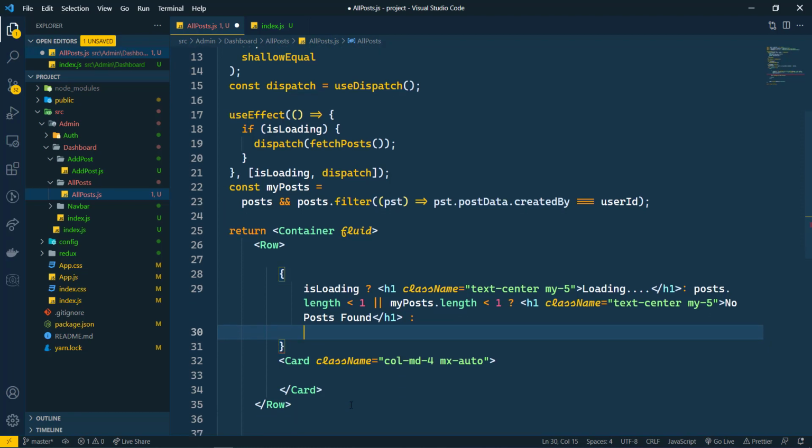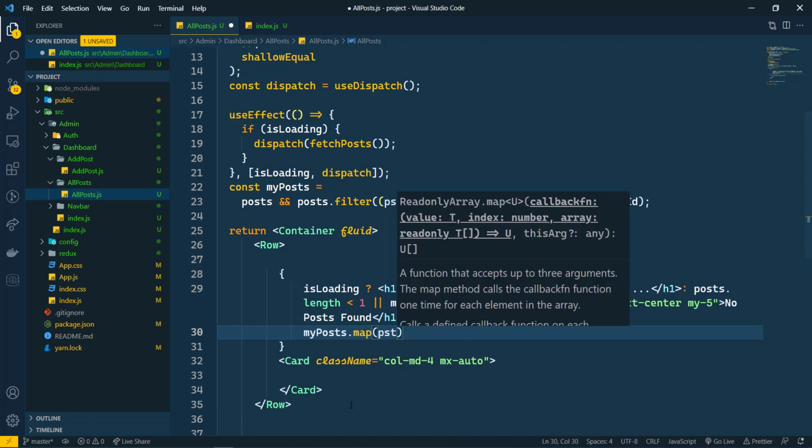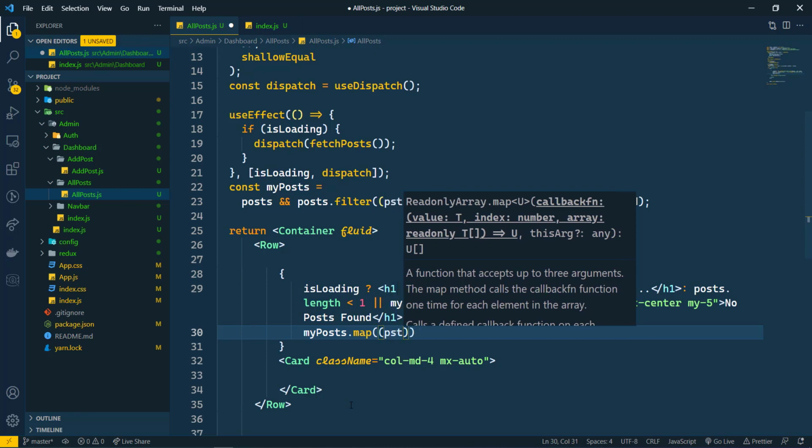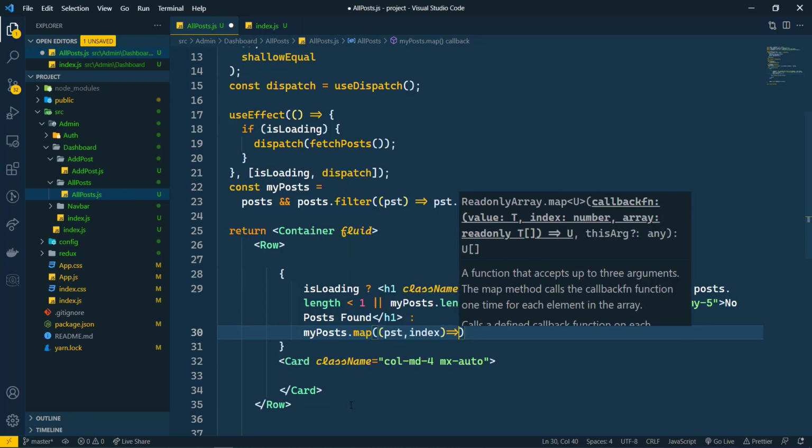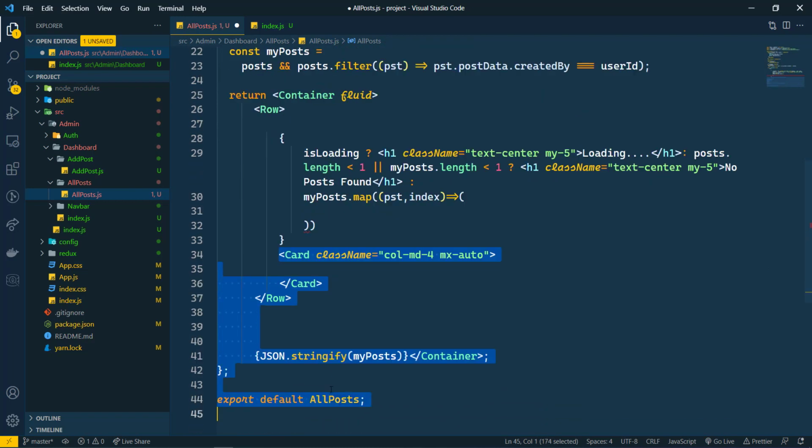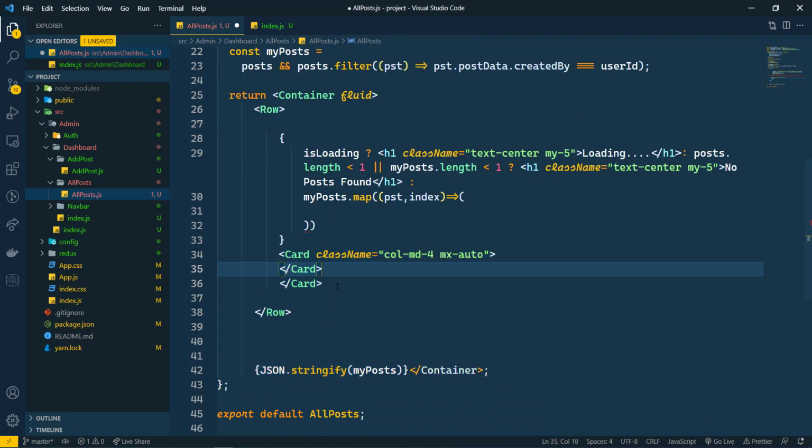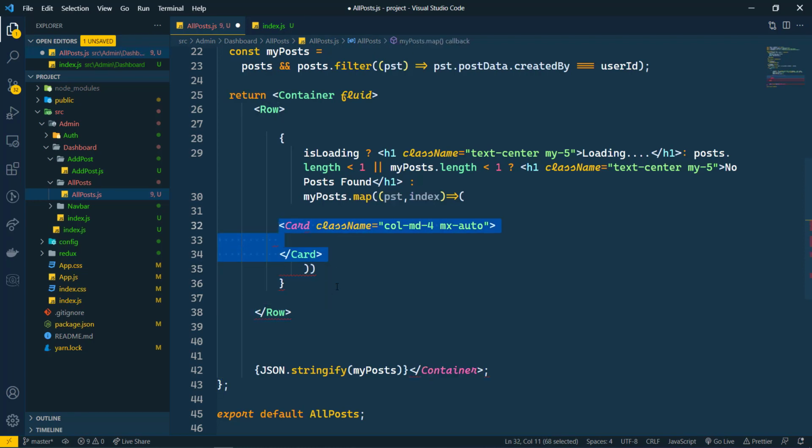so that's why we are running the map statement here, that will be my post.map, and here will be one post, and we also need an index here, so I'm going to write post, index, and here we have to return. And let's move the card above. Here we also need a key equals to index, and I'm going to add a class name mx-auto only, and then here we have the post.